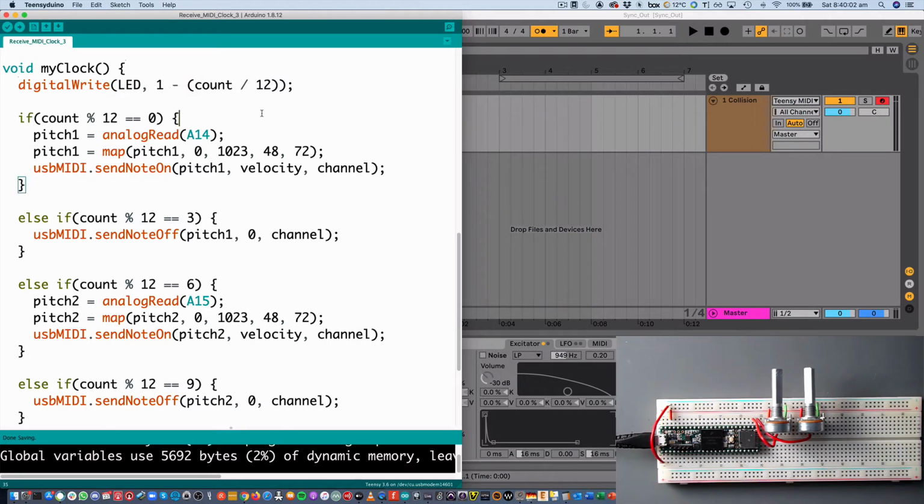Now I'm going to use the fact that we know that our clock value, or our count value, is going to be somewhere between 0 and 23, depending on how far through each beat we're progressing. And I want to send my note ons and note offs as 16ths. So basically I want to send a note on every 16th subdivision through the beat, and I want to send a note off a 32nd later than every 16th.